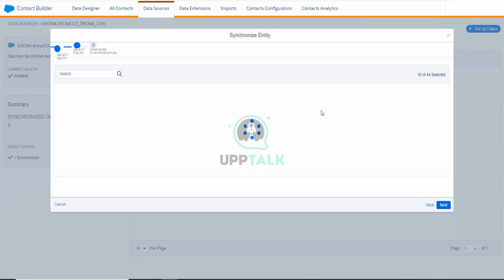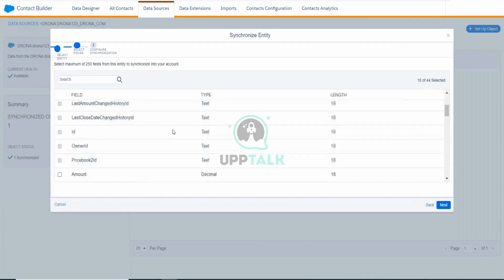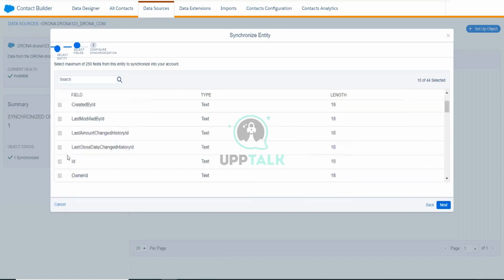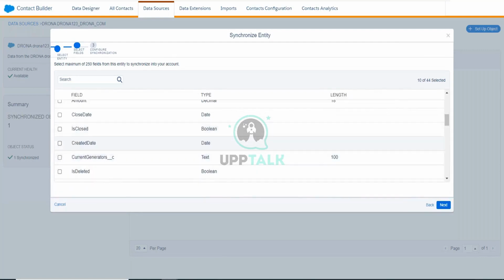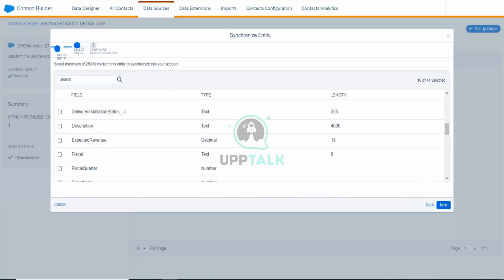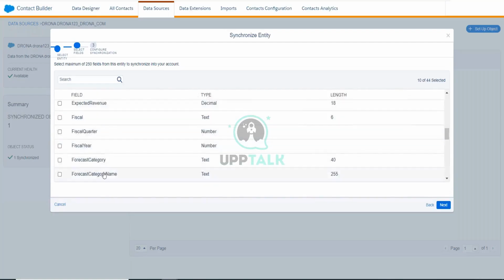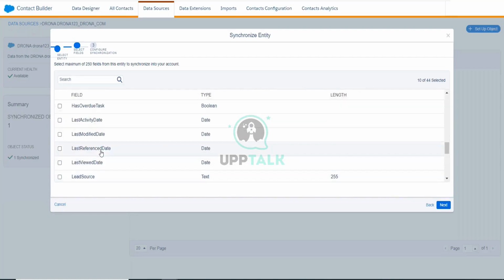Before we synchronize, we have to tell the system whether it should synchronize all of these fields or only the selected fields. These fields are automatically selected here, and we just have to pick. If there are any extra fields that we need for Salesforce Marketing Cloud, like first name, last name, mobile number, email address and others, we just have to pick those fields.